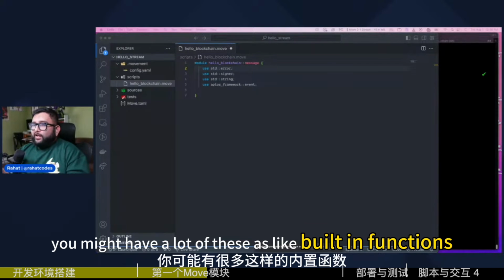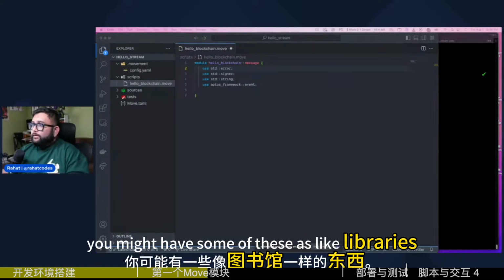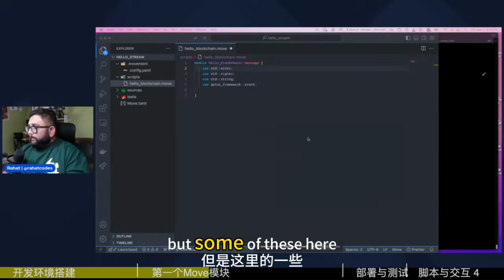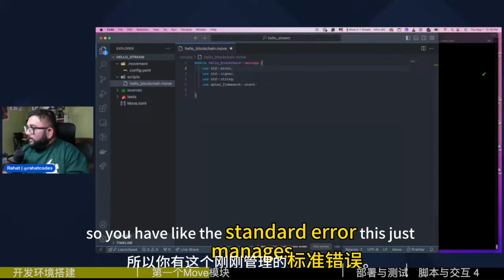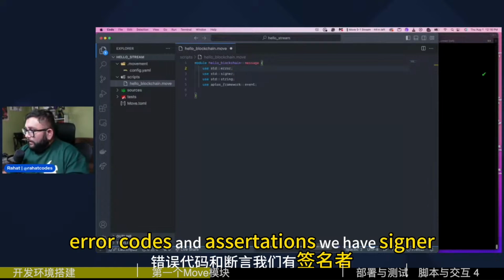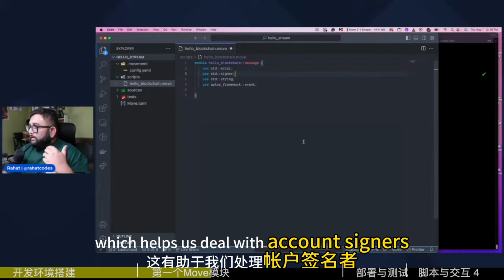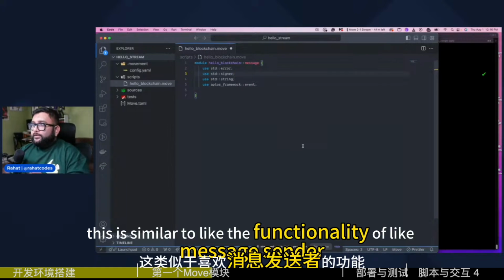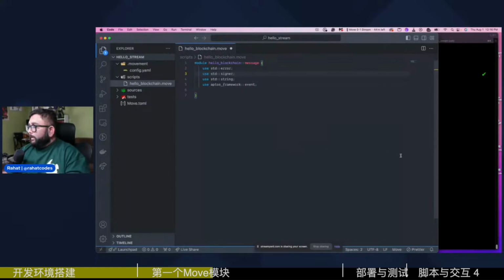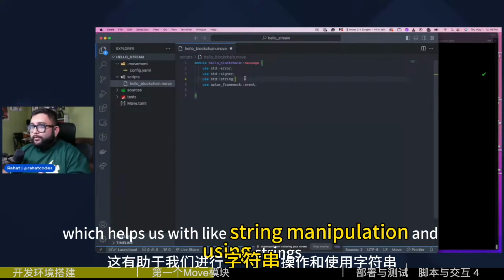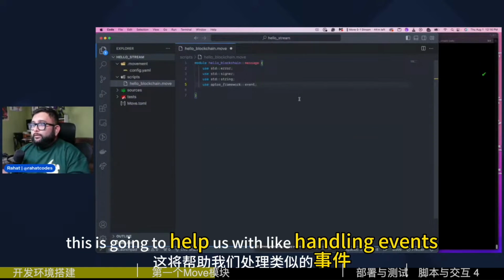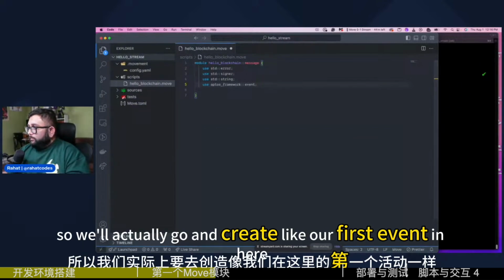In Solidity, you might have a lot of these as built-in functions. You might have some of these as libraries available from places like OpenZeppelin. But some of these here, you have the standard error. This just manages error codes and assertions. We have Signer, which helps us deal with account signers, getting the address. If you're coming from Solidity, this is similar to the functionality of message.sender. String, which helps us with string manipulation and using strings. And then we have this Aptos framework event. This is going to help us with handling events. So we'll actually go and create our first event in here too.